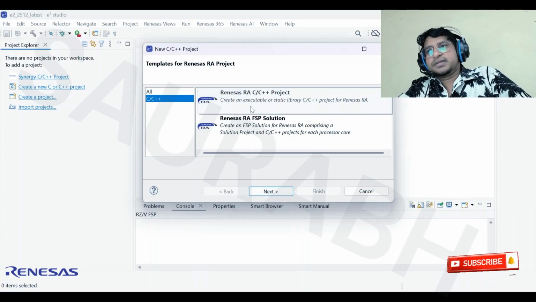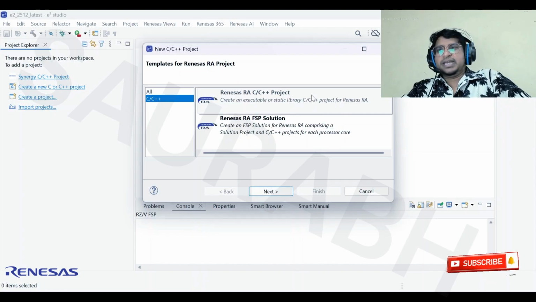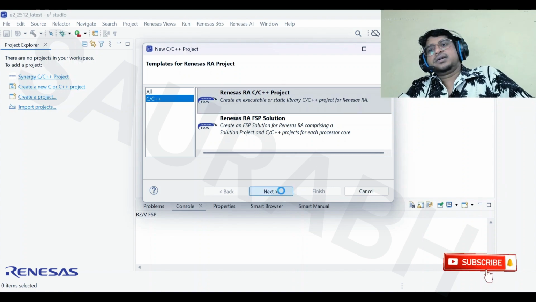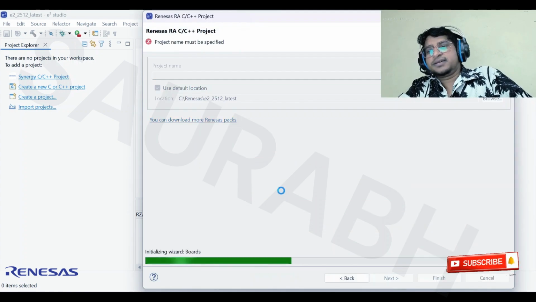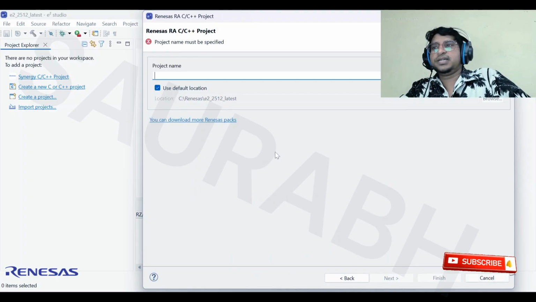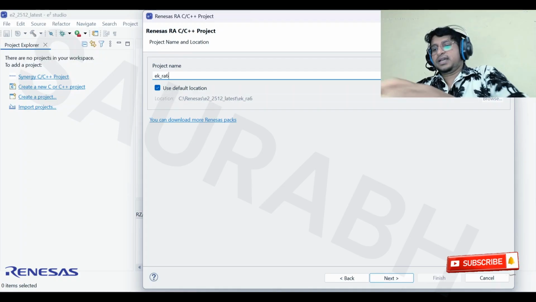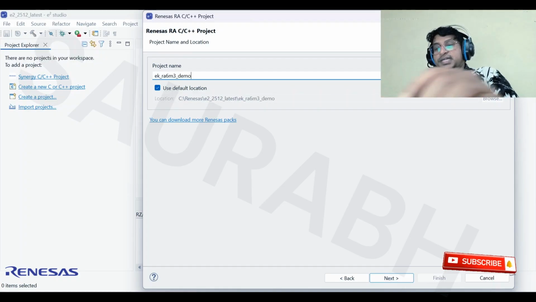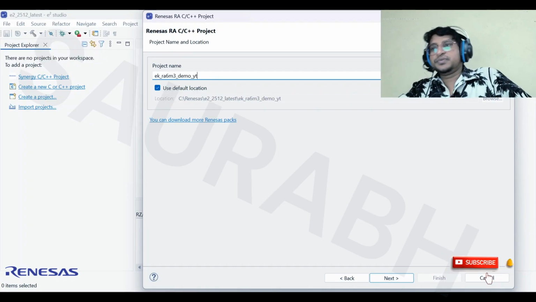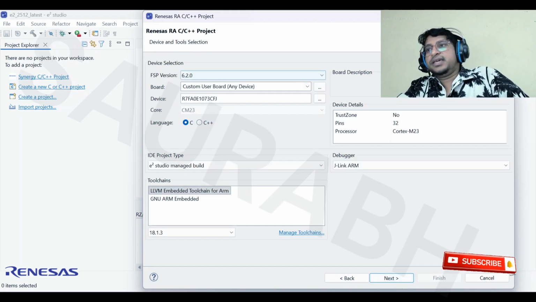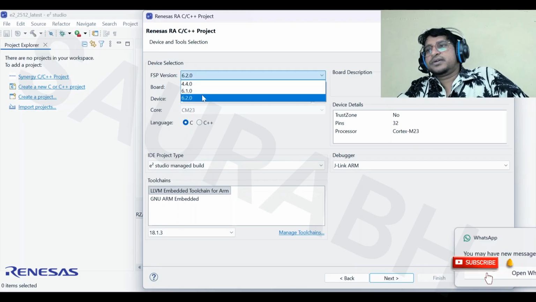Sometimes you may get confused by things like executables and static libraries. So in RFSP, you just have to select this RA C++ project. Go next. Here you have to mention the project name. I'm mentioning EK RA6M3 demo YT. YT means YouTube.